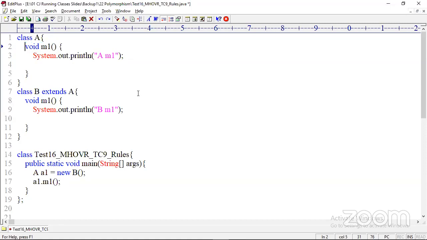Generally, whenever we are teaching method overriding rules, we say that if the superclass method is static, the subclass method also must be static. If the superclass method is non-static, the subclass method also must be non-static. Otherwise, the compiler will throw an error. Why does the compiler throw an error? Keeping what future problems in mind is the compiler throwing the error?